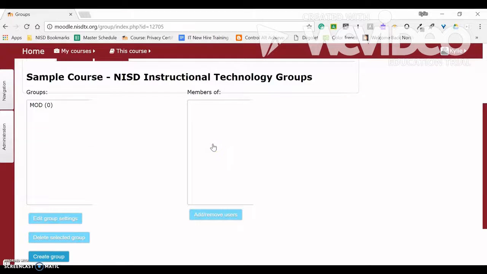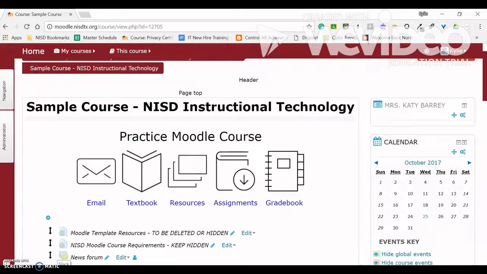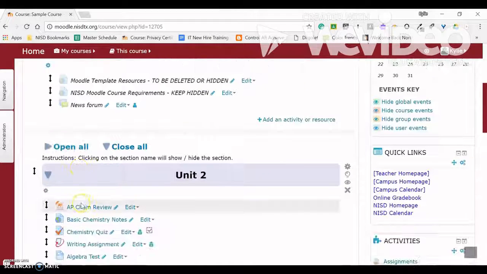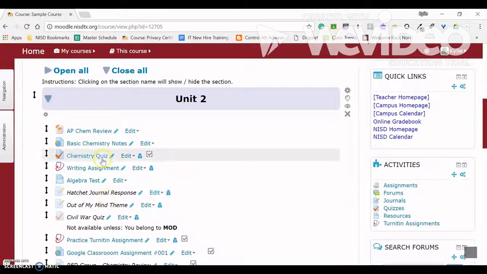At this point, if you don't already have that group set up, go ahead and pause this video and get your group set up with the students who need to be in that group. Okay, so now that you have that group set up, you have students in that specific group, our next step is to find the assignment that we want to restrict.